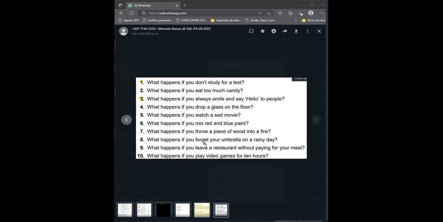What happens if you forget your umbrella on a rainy day? I get wet. Mojarse. Me mojo. I get sick. Me enfermo. I get sick. Oh, ¿cómo se dice? ¿Gripe? Flu. I get the flu. Flu. I get flu.